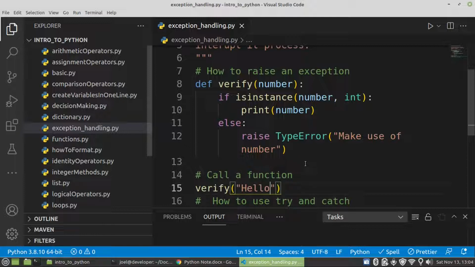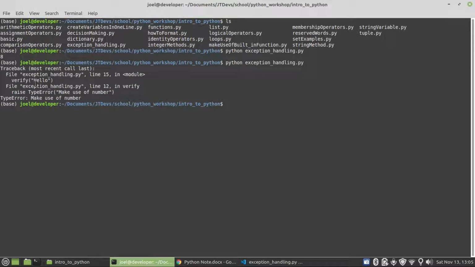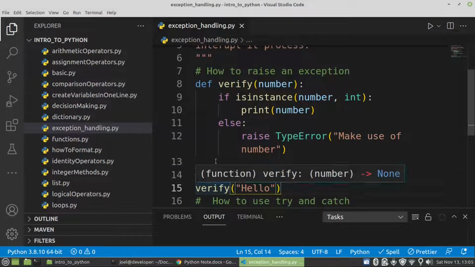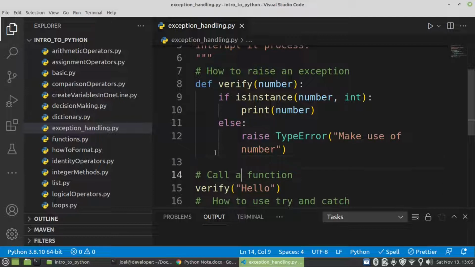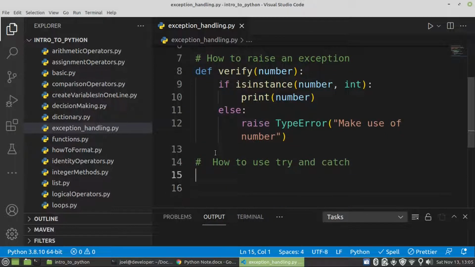In this case, it's going to raise an error, so our program will stop, and it gave us the type of error message. So we need to use something to handle it. We're going to handle this kind of error by using the try statement.